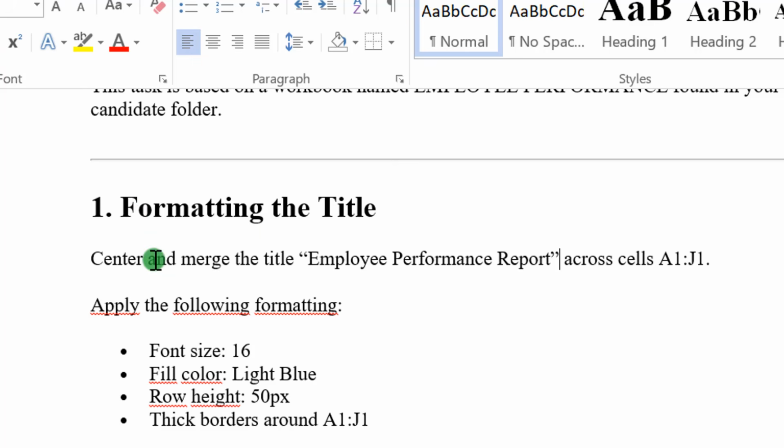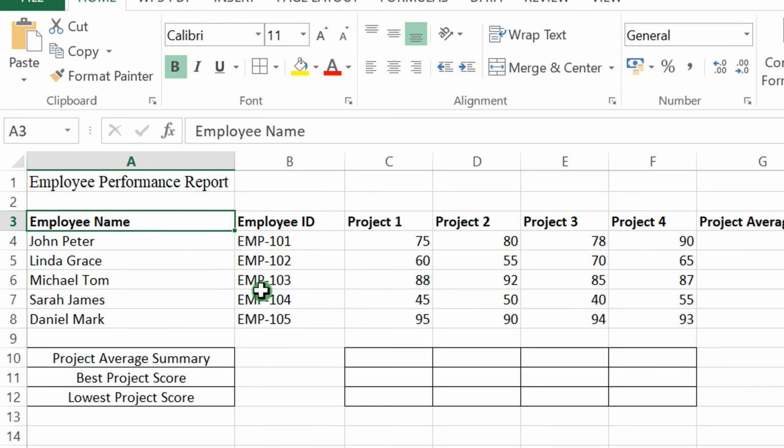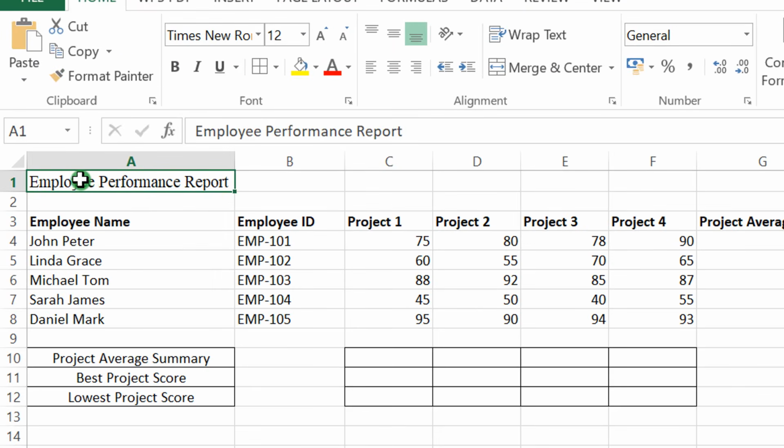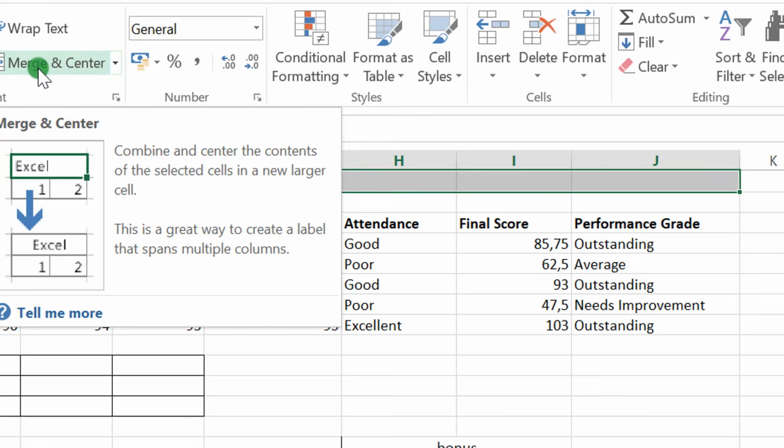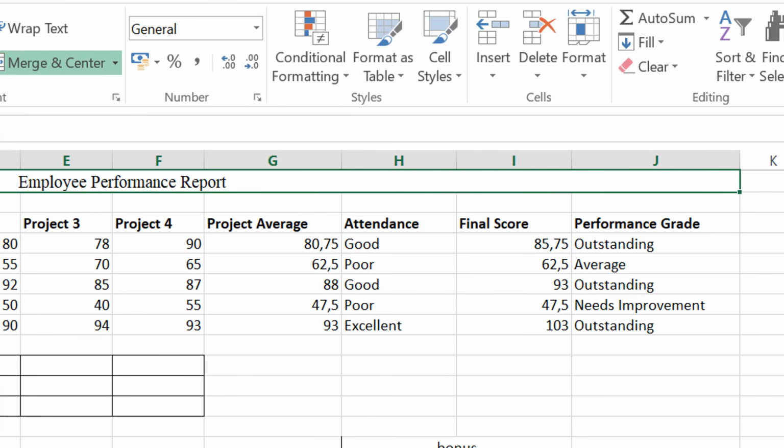The first question they say: center and merge the title Employee Performance Report across cells A1 to J1. So I go to Excel. This is A1 here. Make sure you're having this white plus. This white plus is used for selection. You click on the left button of your mouse, then you move your mouse here. So A1 to J1. J represents the column and 1 represents the row. So I've selected this, this is center and merge. You click on this option. So you are done with that question.